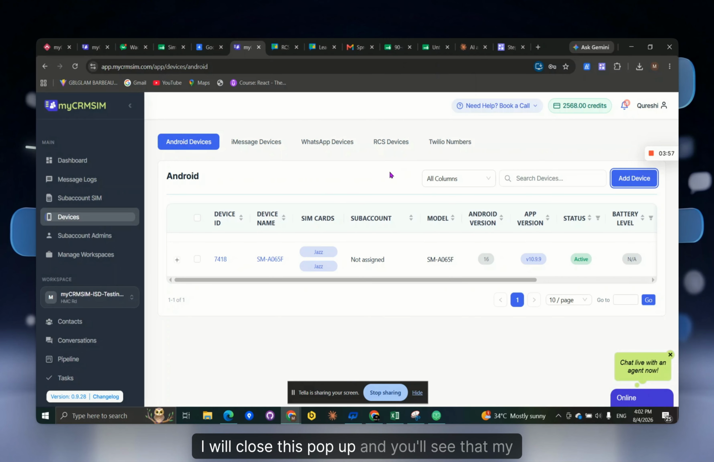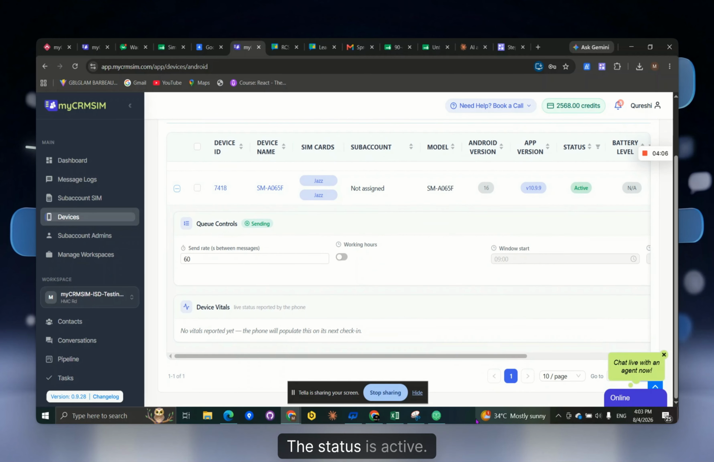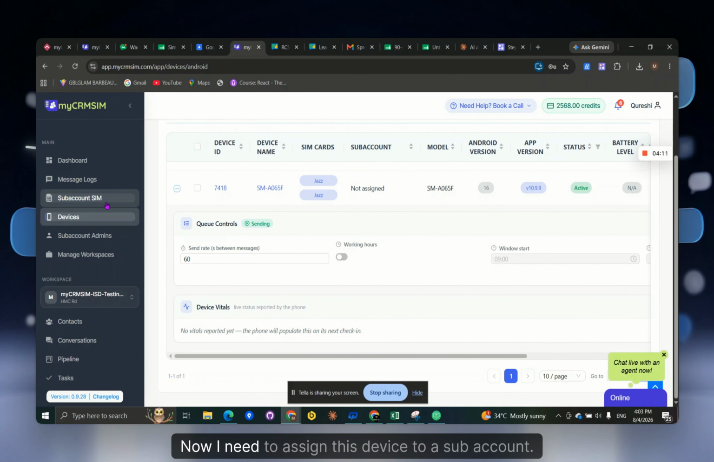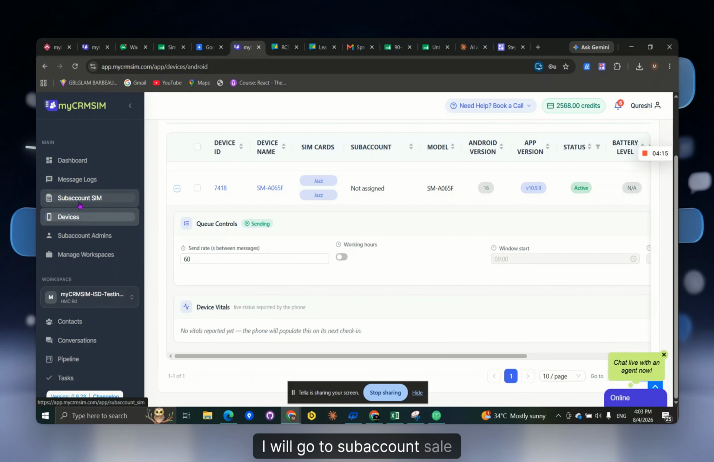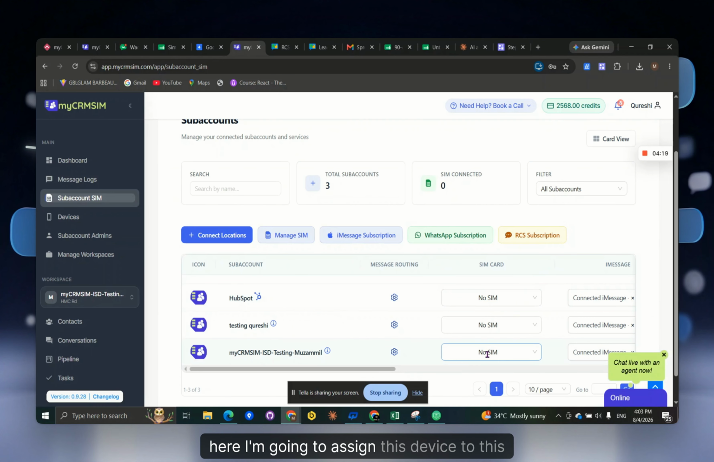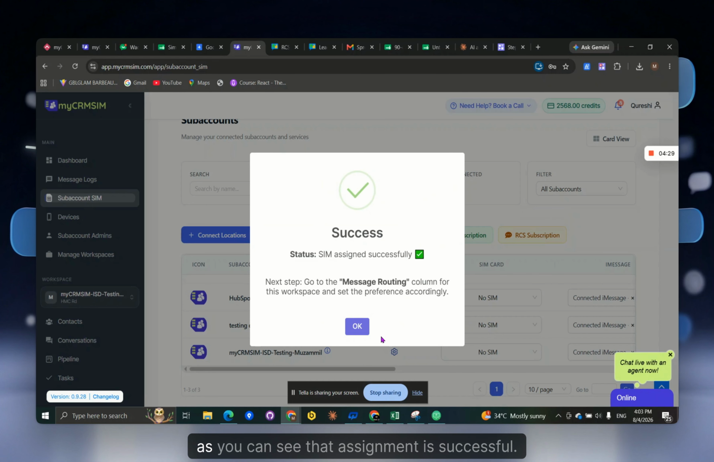I go to this pop-up and see that my device is added successfully. You can verify the details from it. Status is active. Next, to assign this device to a sub account, follow the steps to assign this device to this specific account. This device consists of two different SIMs. When the first one is in this account, you can see that the assignment is successful.